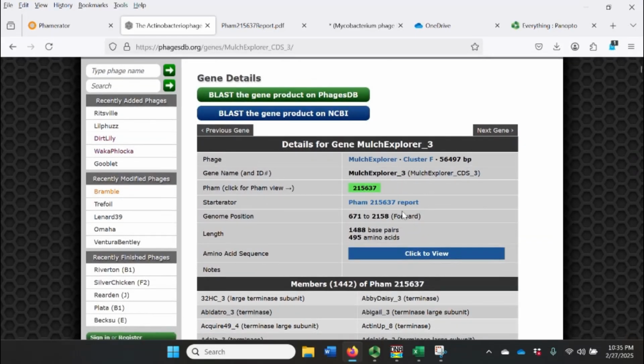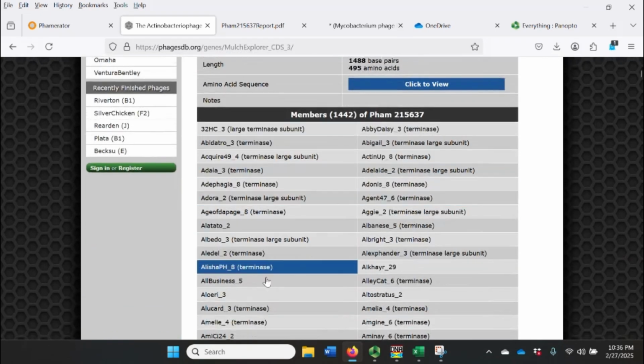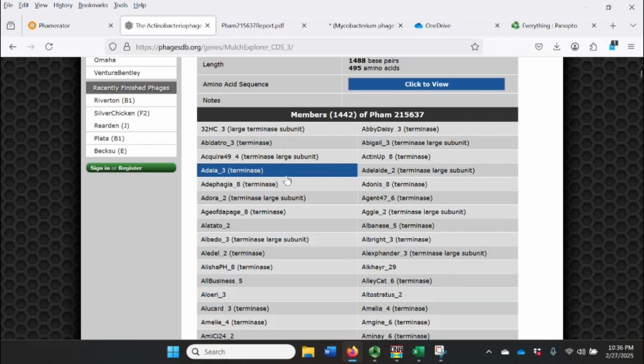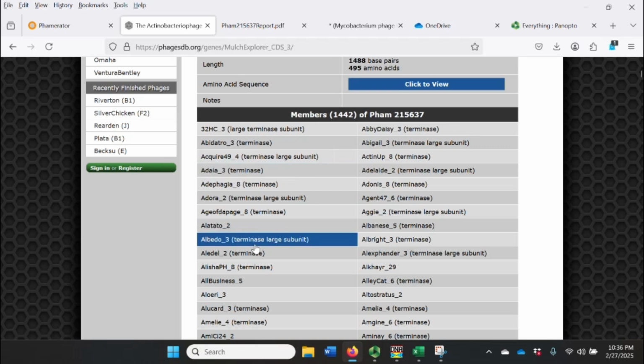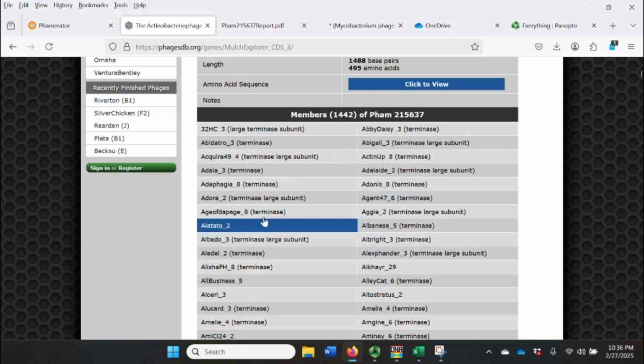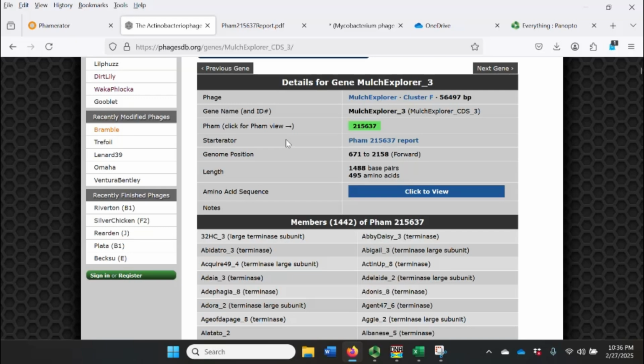Great. So while we're here at this page, we can just scroll down a bit and take a look at some of the other genes in this pham and how they've been annotated. This is giving us a little hint preview at the functional annotation. We see some that are labeled terminase, some terminase large subunit, so that the functional names don't all agree here. That's kind of a sign that we're going to need to pay extra attention to what the instructions are and what the approved function names are currently.